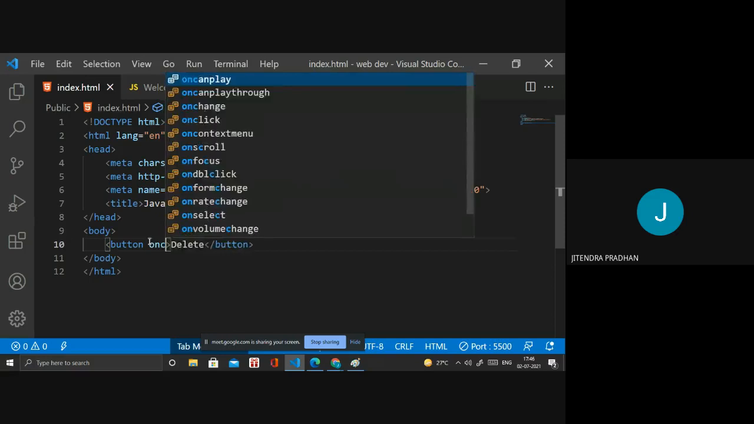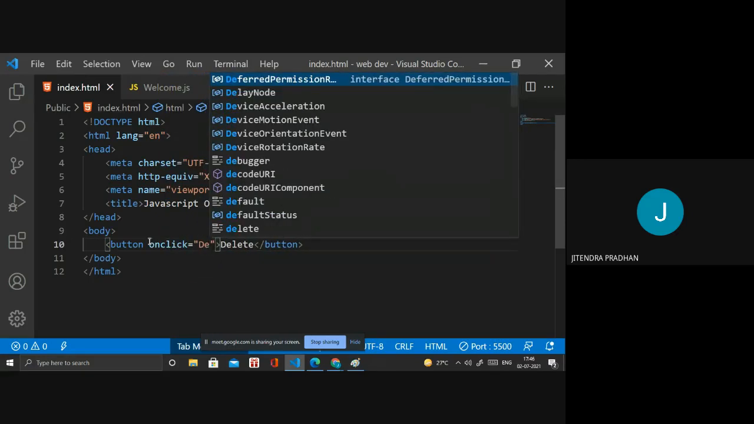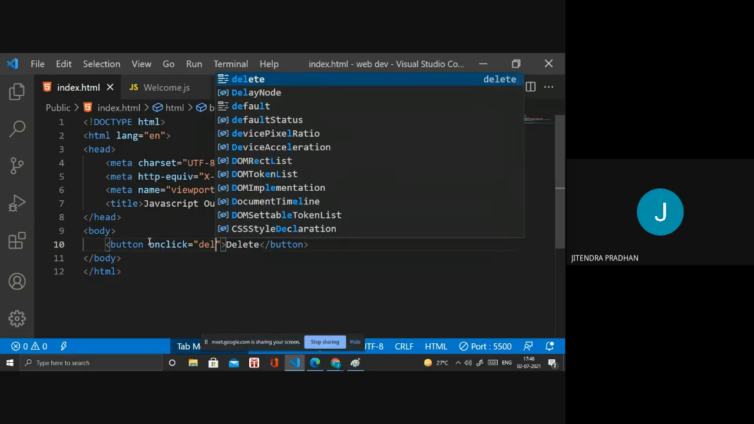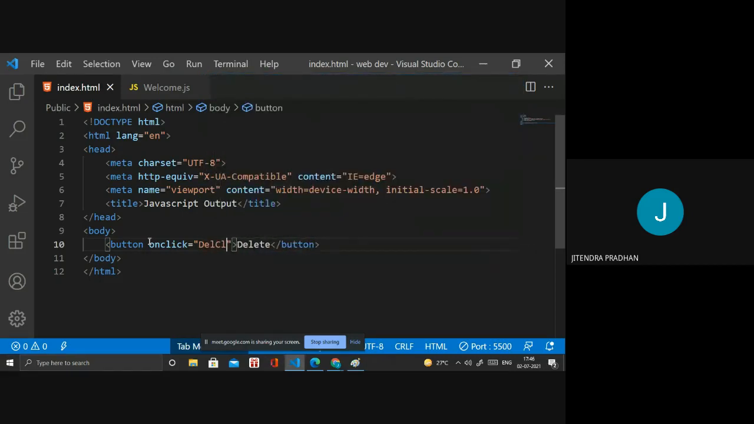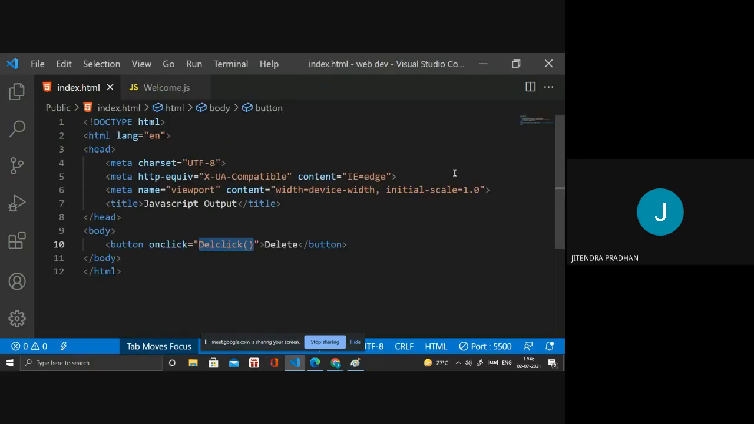It's better on click, del click. Okay, del click. I've copied that and pasted it in that. I have not linked that JavaScript file. That's why it's showing not defined. Okay, I will link that page first.